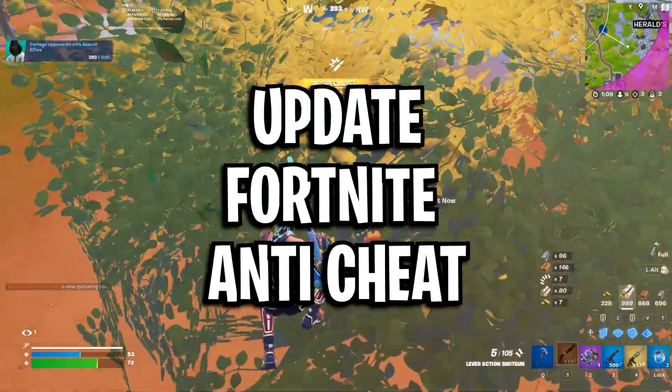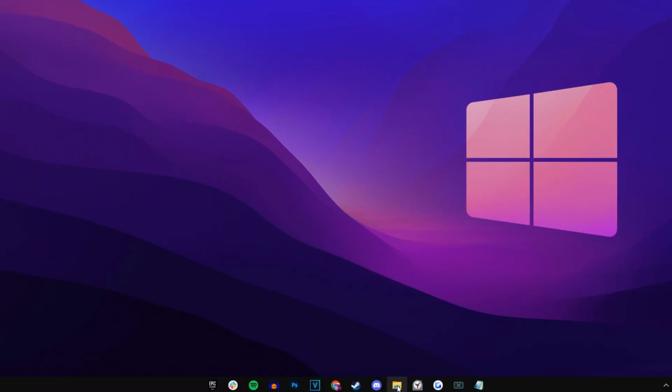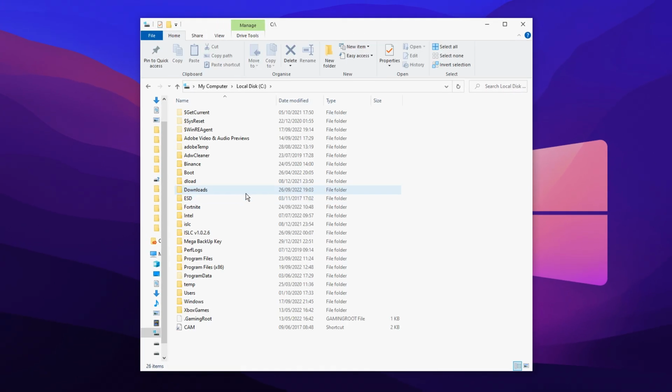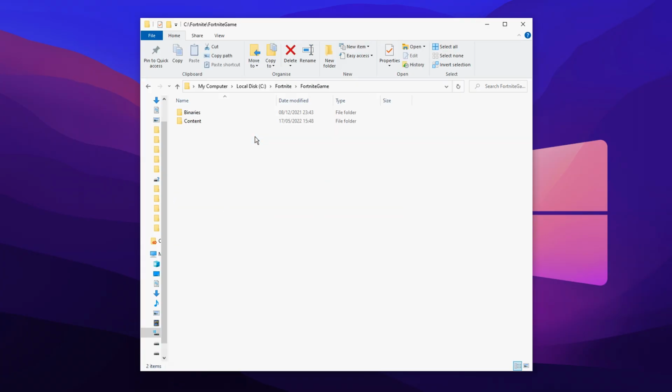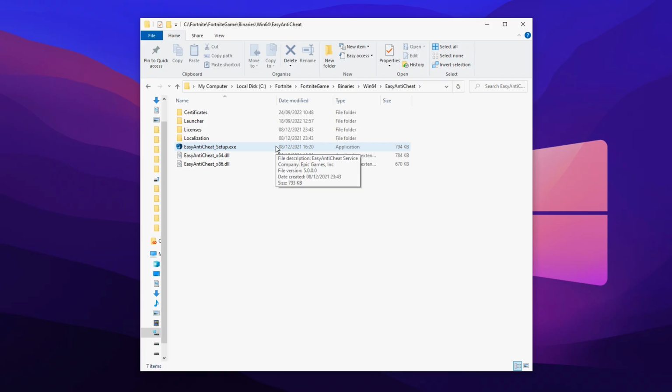Next, we're going to update the Fortnite anti-cheat by going over to the desktop, opening up the File Explorer at the bottom right here. Then you want to locate where your Fortnite directory is. Mine is in my C drive. And if I type in F, you should see Fortnite right there. You then want to open up FortniteGame, then go into Binaries, then Win64, and then you should see a folder called EasyAntiCheat. That is a Fortnite EasyAntiCheat folder right there.